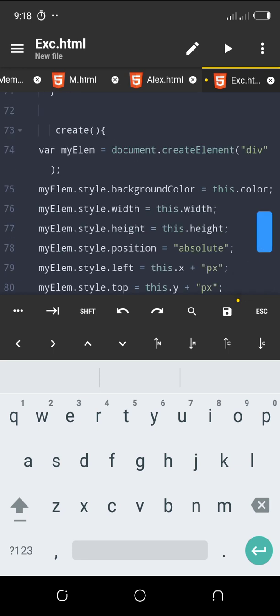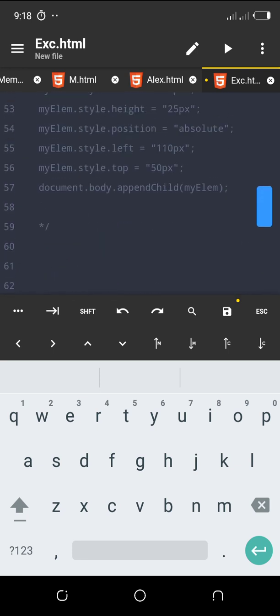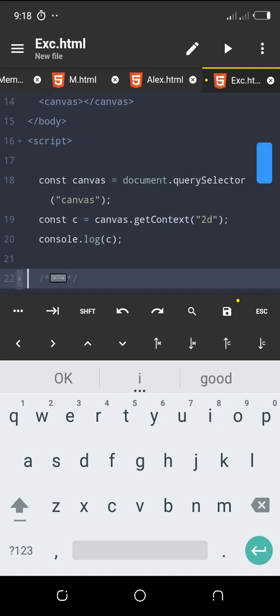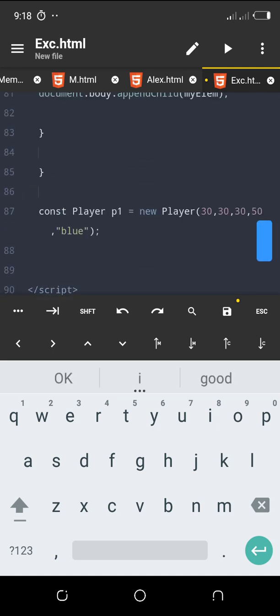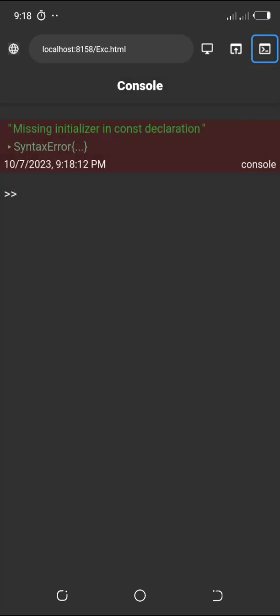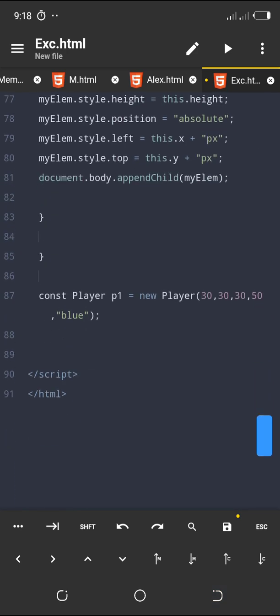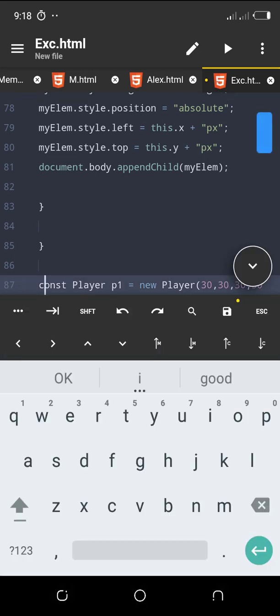So this is so color. Let me simplify this. This is why I love using code. I love it so much. Let's see if it shows. Missing initializer in const declaration. Let's see. Const player, this.